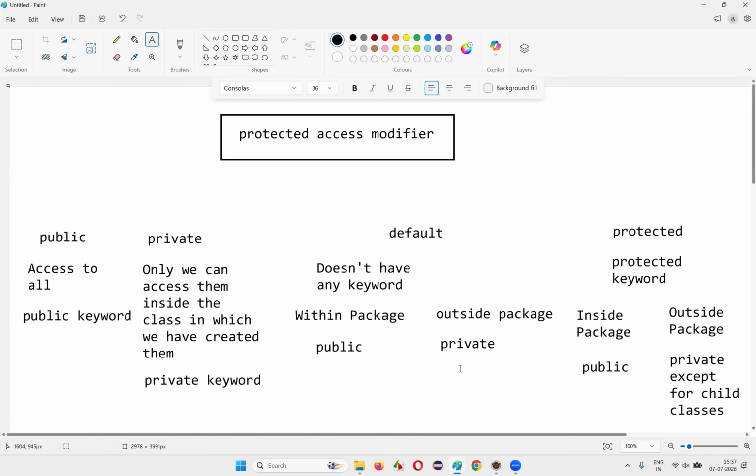Whether it is a child class or a non-child class outside the package, it is completely restricted. You cannot access them because it is private outside the package, completely private. Even child classes cannot access Java items specified with the default access modifier. But coming to protected, there is an exemption. It's private outside the package, similar to the default, but except for the child classes. This is the difference. This is the main thing that you need to focus on.